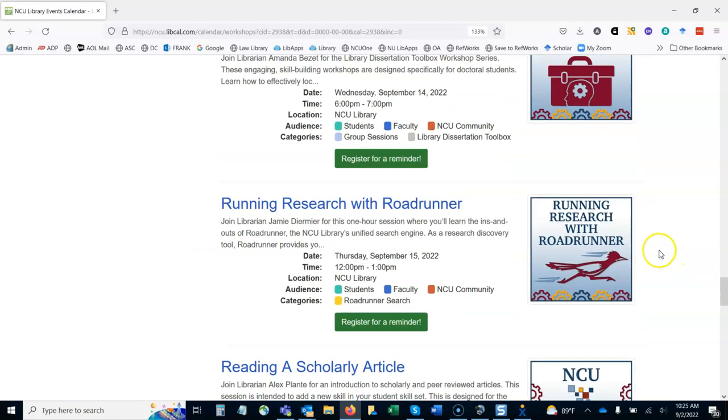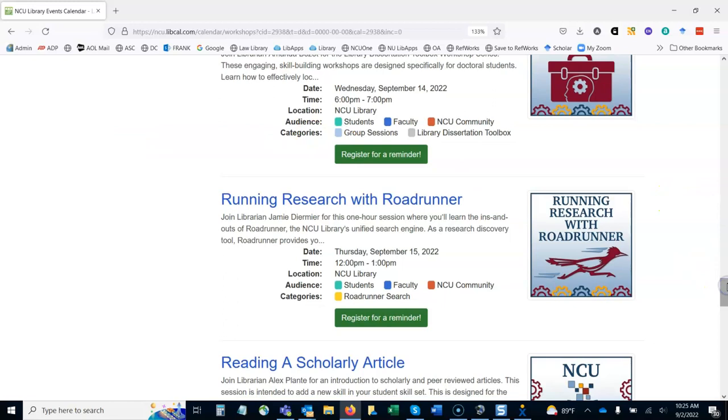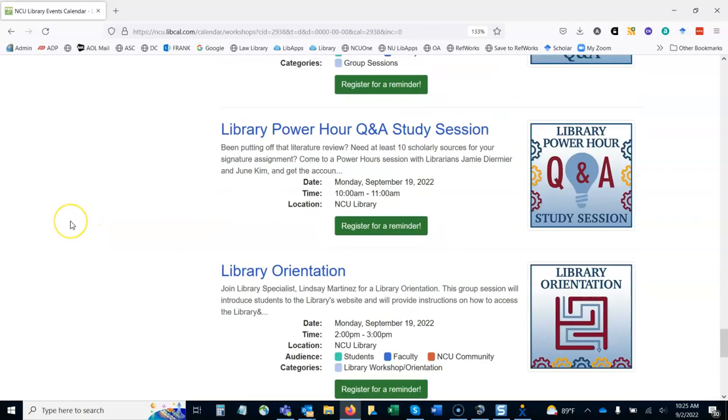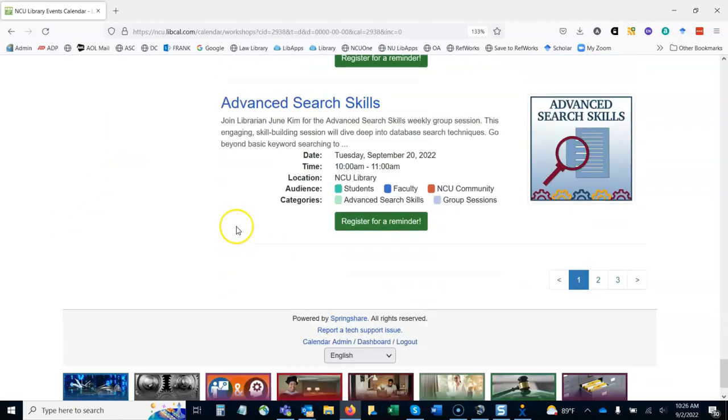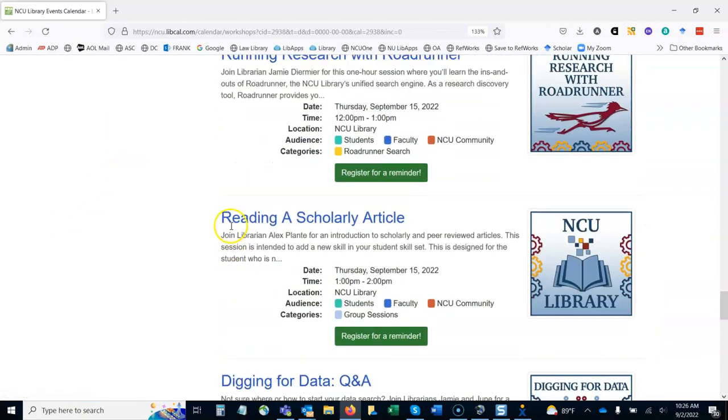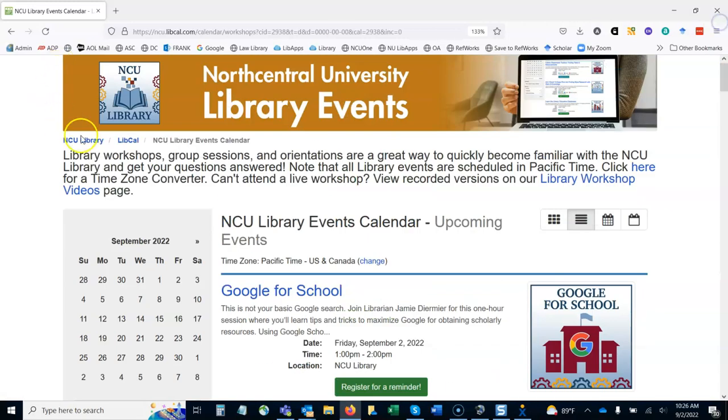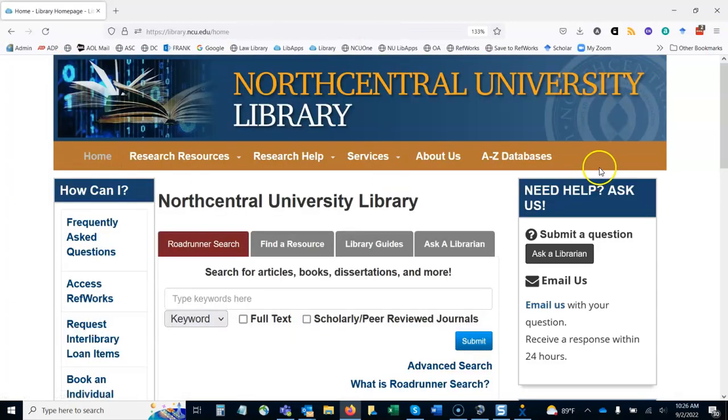Running Research with Roadrunner is also a good one that's very similar to advanced search skills, but focuses more on the features that are available in Roadrunner versus the techniques. So a lot going on here. You can also see some additional Q&A sessions. There are some tests and measurements office hours that are offered for doctoral students as well. So just keep your eyes peeled and register for any and all sessions.